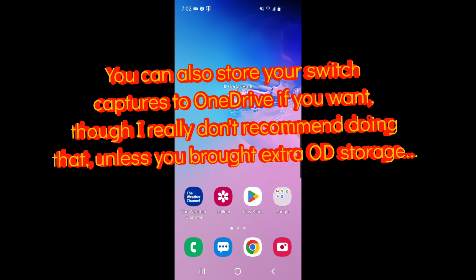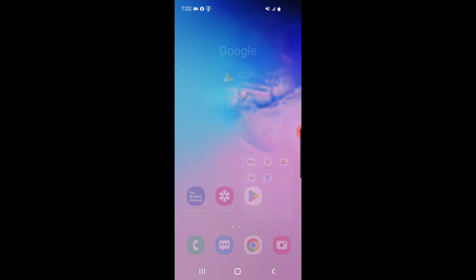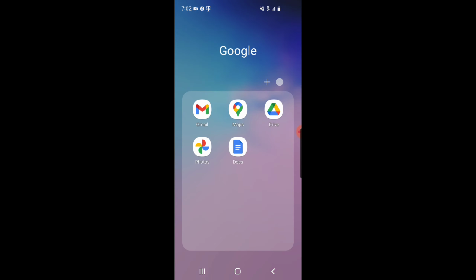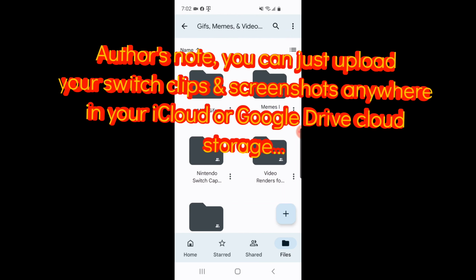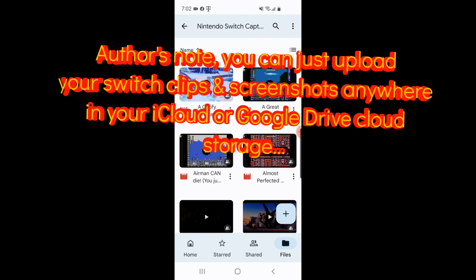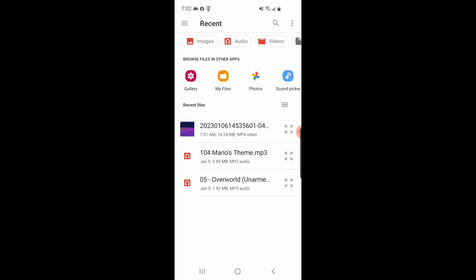Okay, now we're gonna move my Switch capture from my phone and store it to my Google Drive. You can do that with iOS devices via iCloud too, which is simpler than that, but let's just go to my Google Drive, tap the GIFs, memes, and videos file folder, and select Nintendo Switch Captures, and then let's press the arrow button and upload that video to our Google Drive.